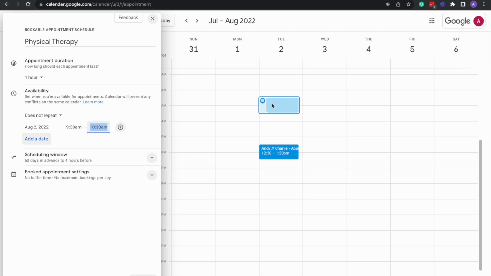It's going to show it right here in an appointment tab on your Google Calendar. And you can also add other dates if you want to, but since we're not repeating this, I'm just going to keep this the way it is. And now that appointment's going to be booked from 9:30 a.m. to 10:30 a.m. on August 2nd.